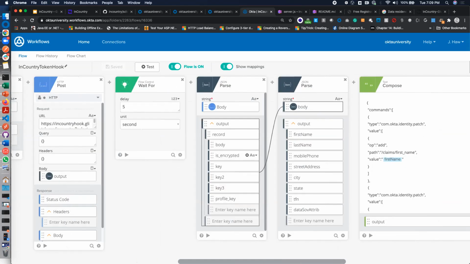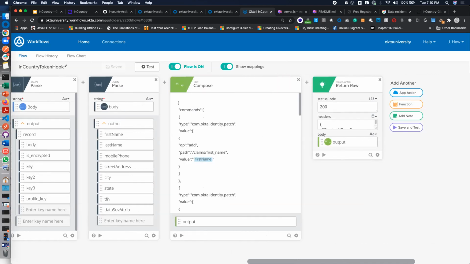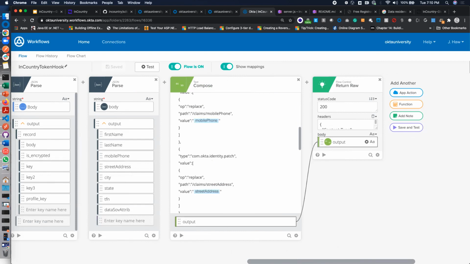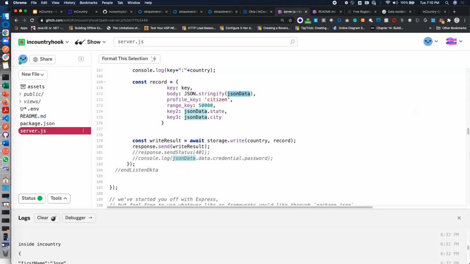And this will just be containing all the first name, the last name, the mobile phone, street address, city, state. That's now reverse redacted. Then I'm using the token inline hook commands to patch the data such that whatever is garbled can now be read. And I'm returning it back to Okta such that the application can now present the data in a visible or readable format. So rather than again talking about the actual mechanics behind the scenes, let's just do it now.